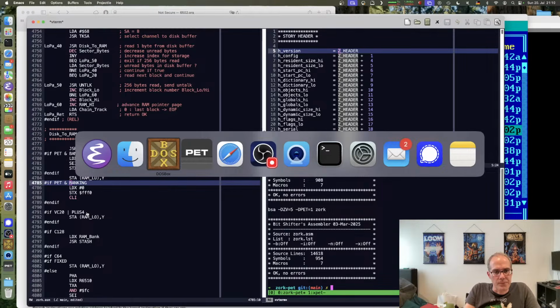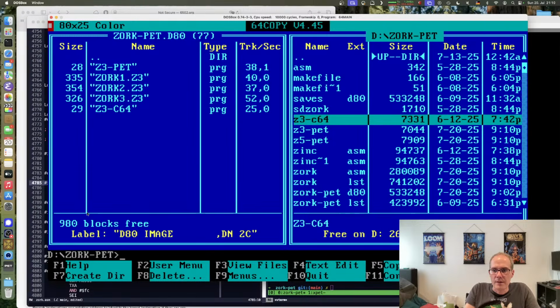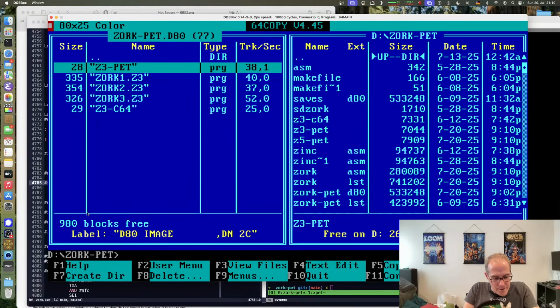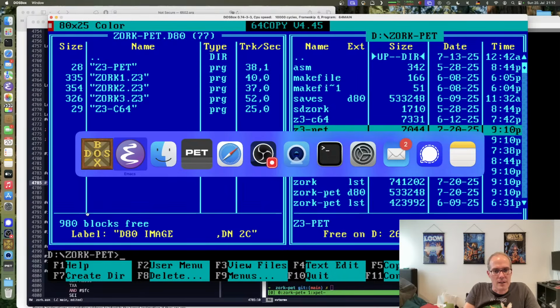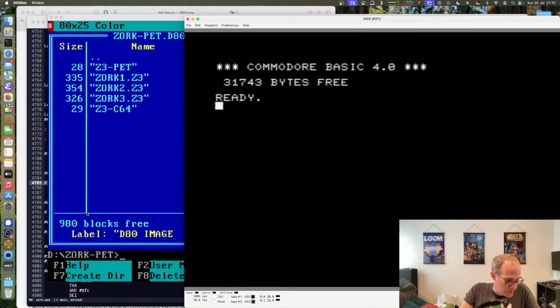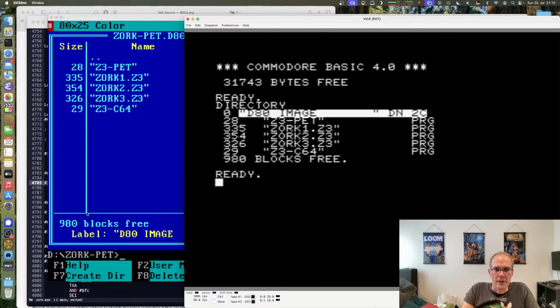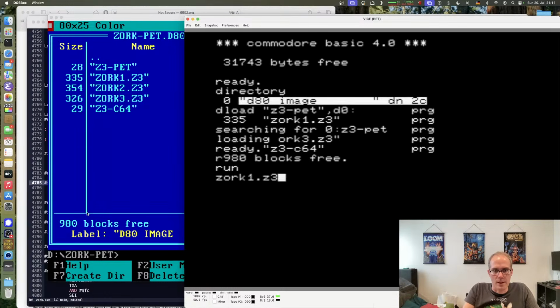Good grief. 7044. That's 2 bytes, which is fine. 28. The star line could be only if PET. Yeah, that's true. Okay, there we go. D0. Oh, come on. Run.